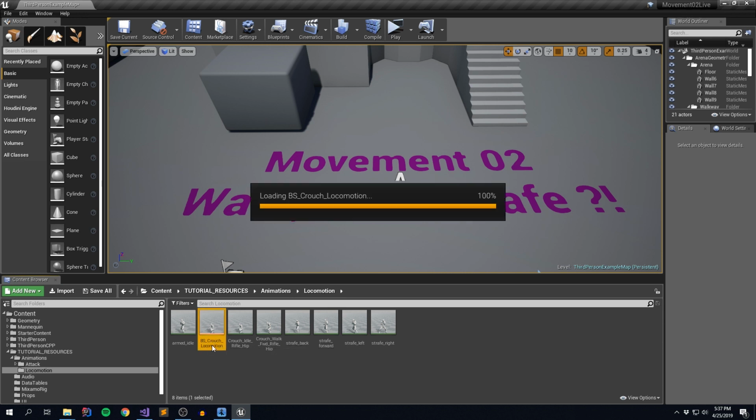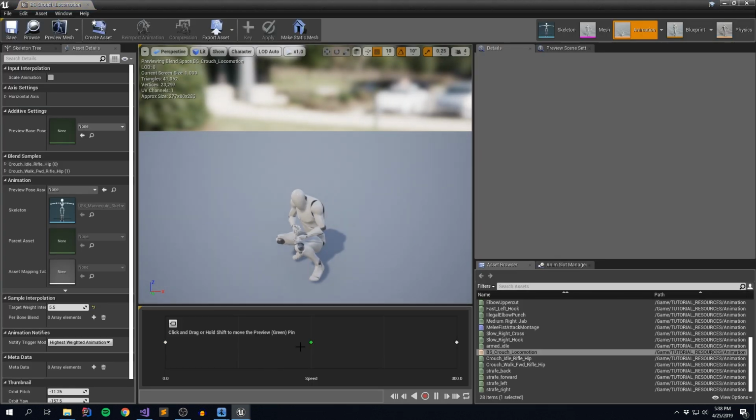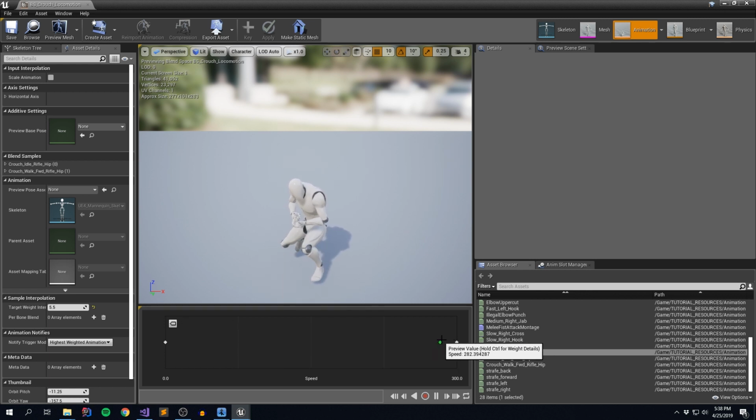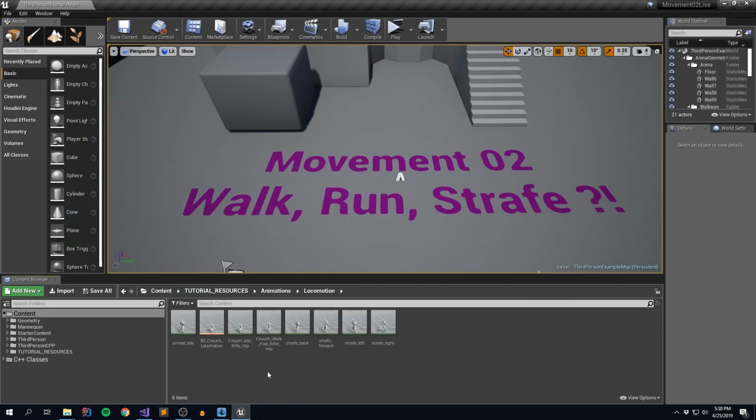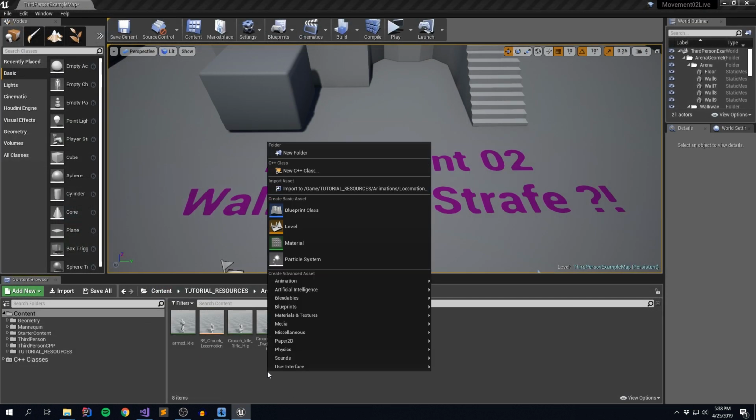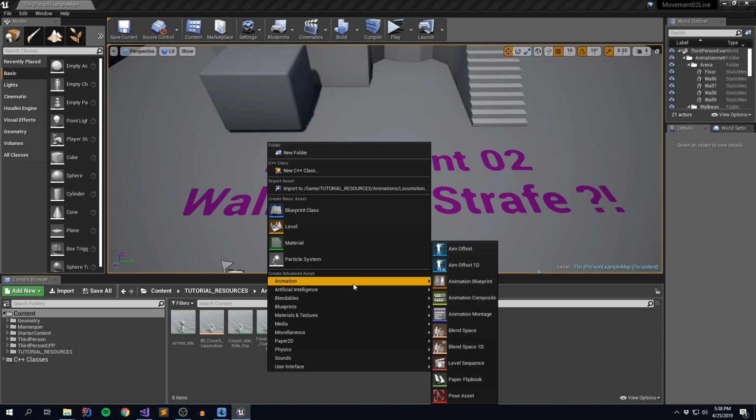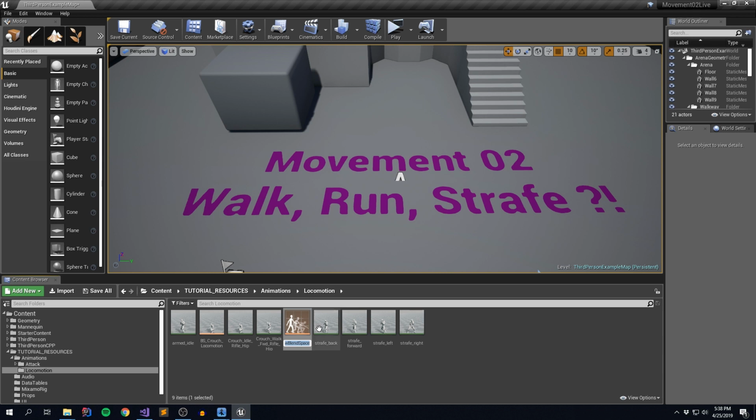But before we begin, let's take a look at this existing blend space for our crouching. And you see it's only 2D. So what that means is we only have one axis to control. But in our case, we want to have a 3D blend space that allows us to basically have, not a 3D blend space, just a blend space that has 2 dimensions. And we're going to call this BS Strafe Locomotion.